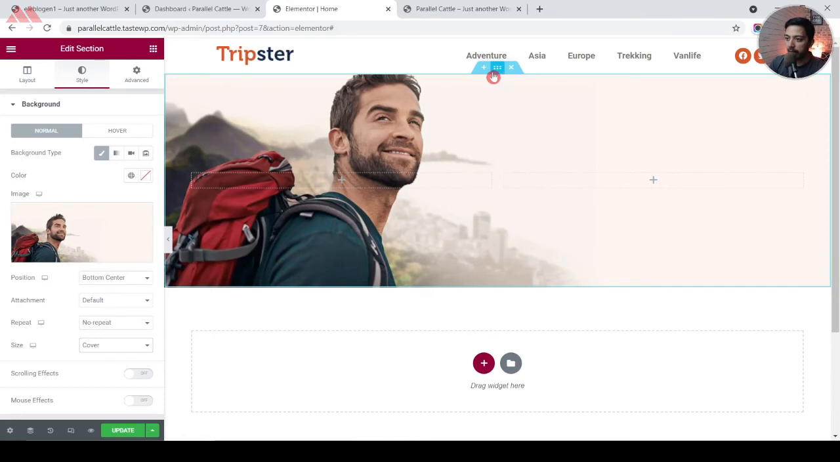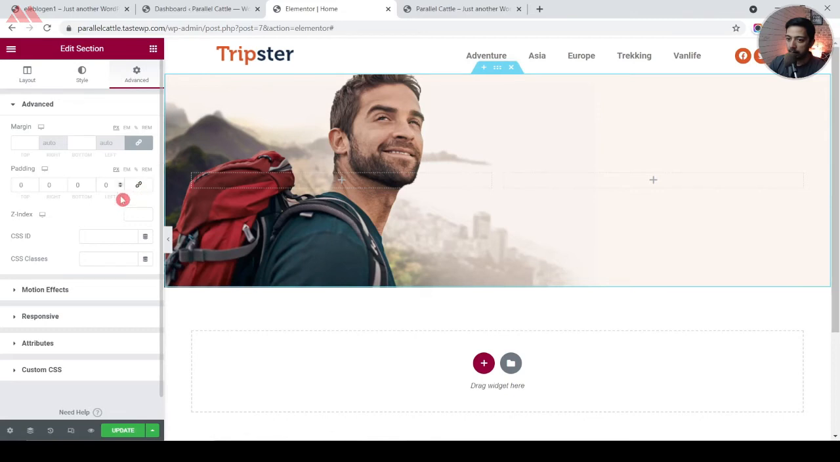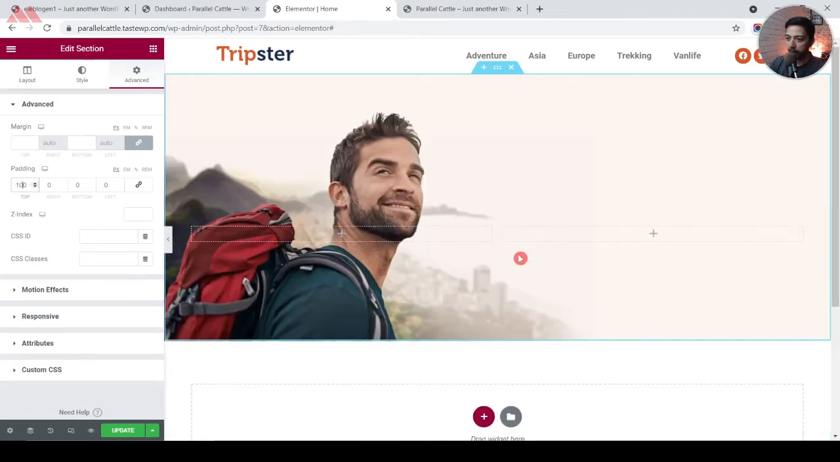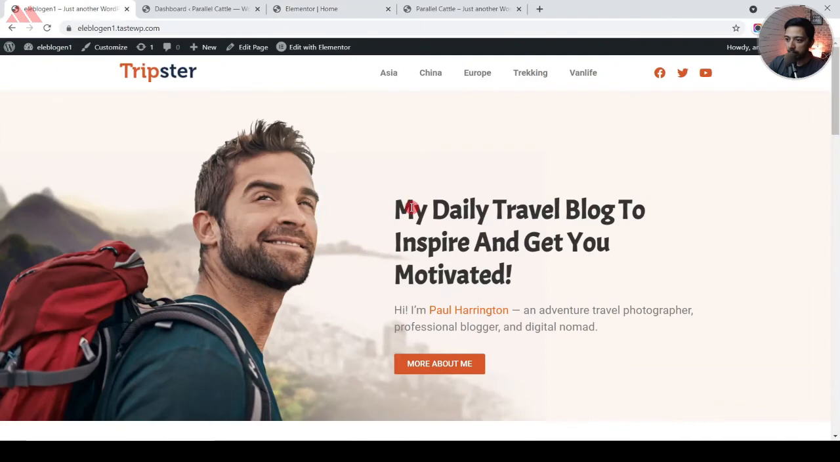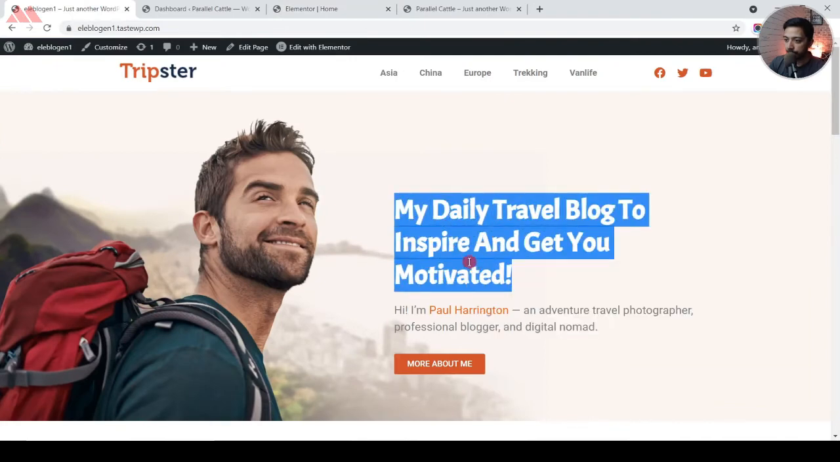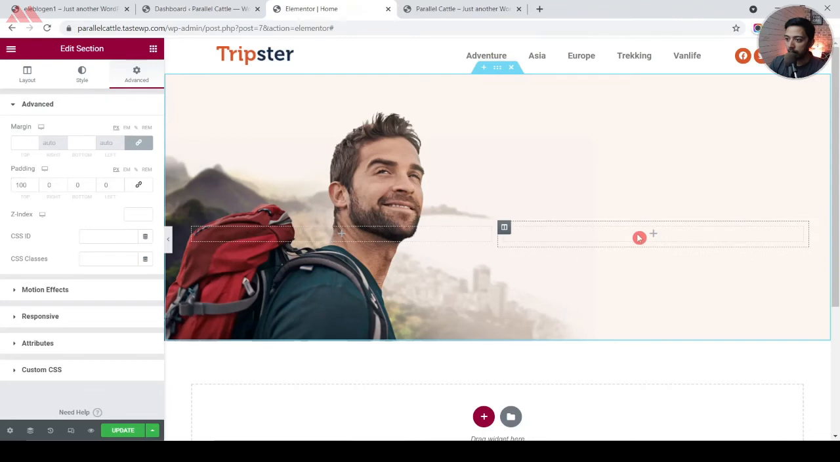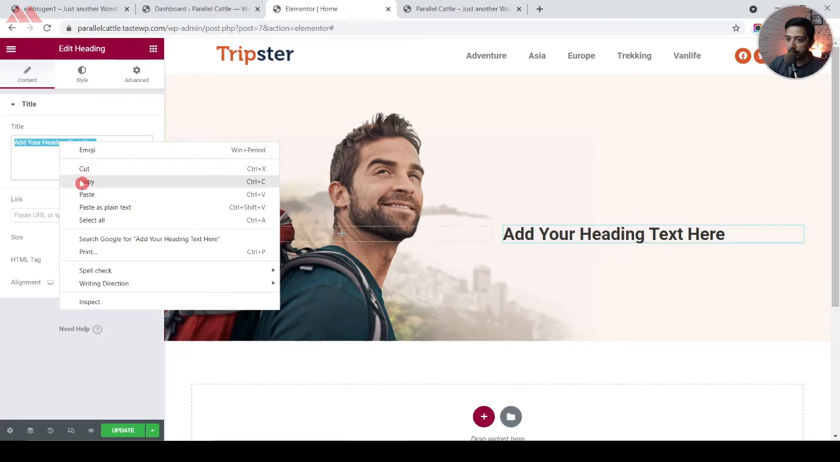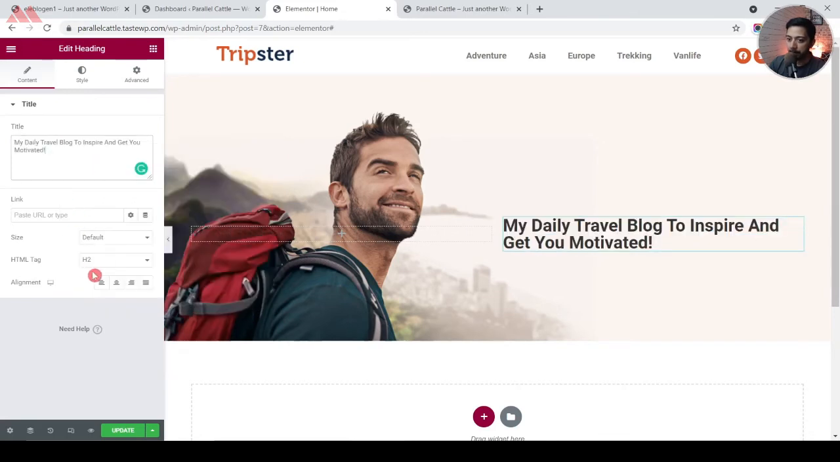And now let's go ahead and add some padding to this entire section. We go to advanced, we unlink the different dimensions, and then we will add around 100 pixel from the top. And on the right hand side we will add some title. So let's copy this text from here. And now let's go ahead and add the heading tag. We will paste the text here. After that we will align it to left.